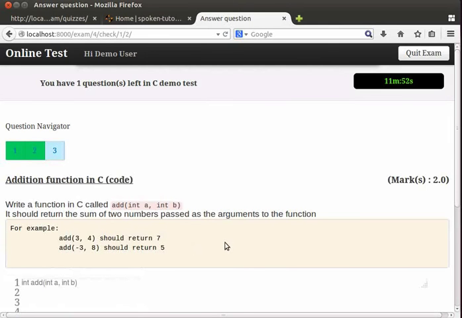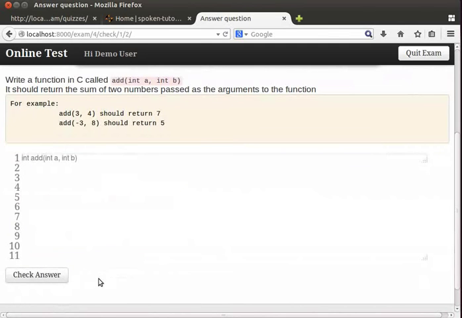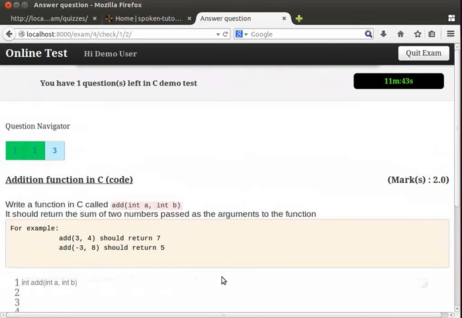We see the next question. At the bottom, we do not see the attempt later button. This is because only 1 question is left. If we want to quit the exam, we can quit the exam by clicking on quit exam button.